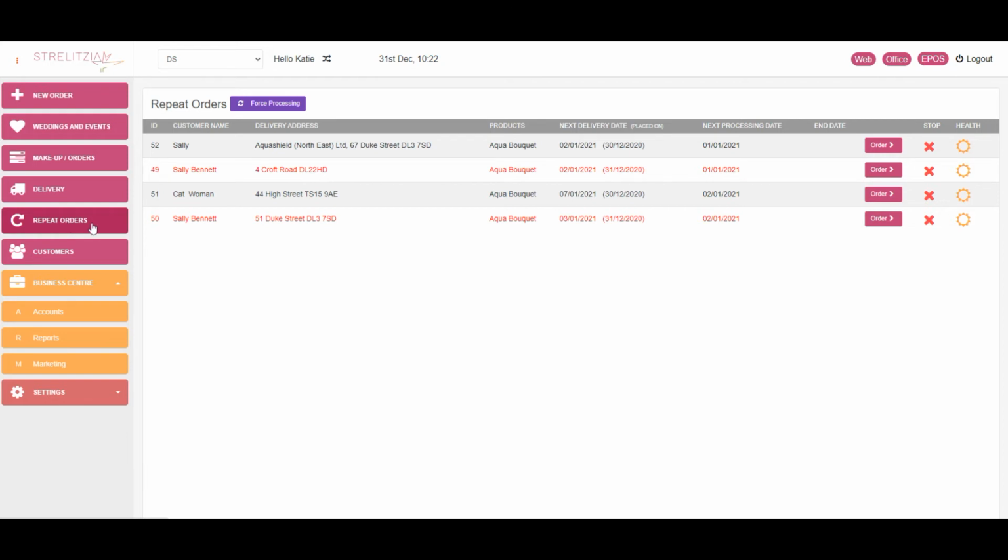Now we're on to repeat orders. This part of Strelitzia is for any repeat orders that you might have. So for example, a vase of flowers that you deliver every week for a hotel, or a subscription of flowers every month. Strelitzia automatically repeats these orders so you don't have to think about them. They will appear in your makeup list and on the customer account if needed.